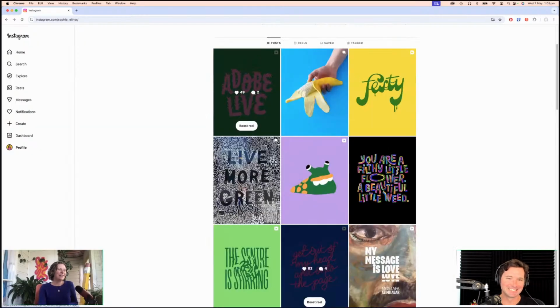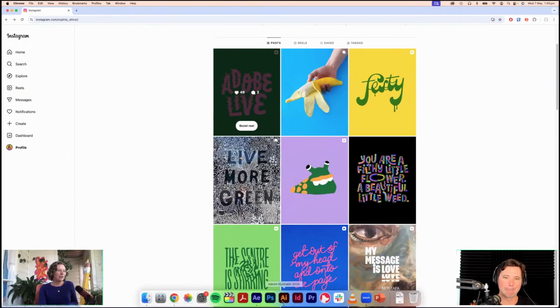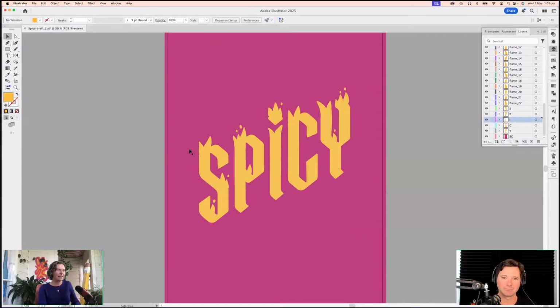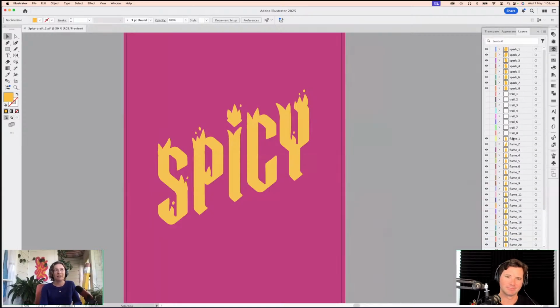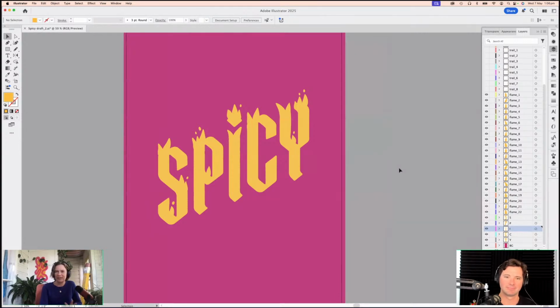Today, though, we are going to be playing around with some spicy lettering. I thought I would start by showing you the Illustrator file setup, because there's always a bit of file setup that makes our lives easier once we get into After Effects. Mostly that's just splitting everything up into different layers.